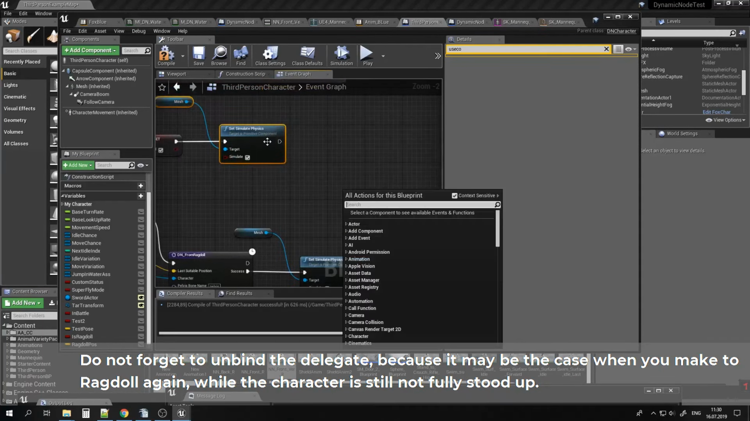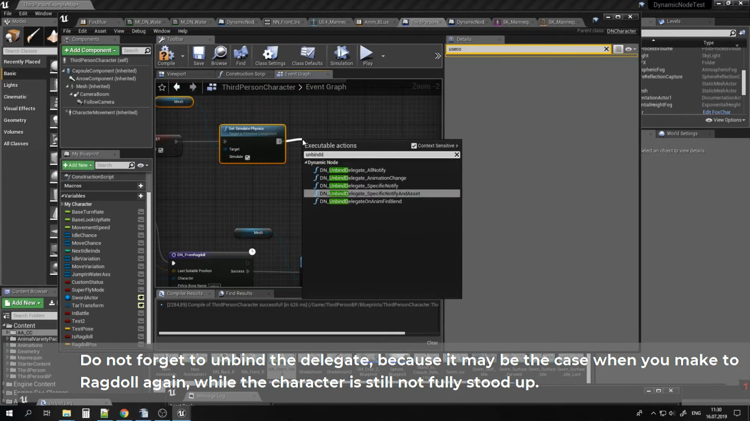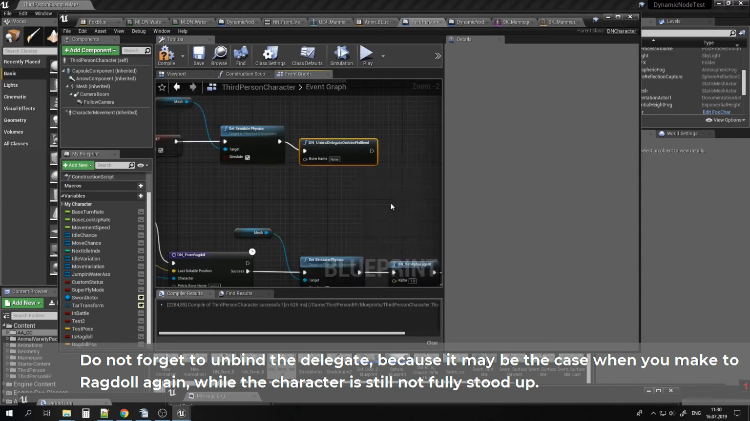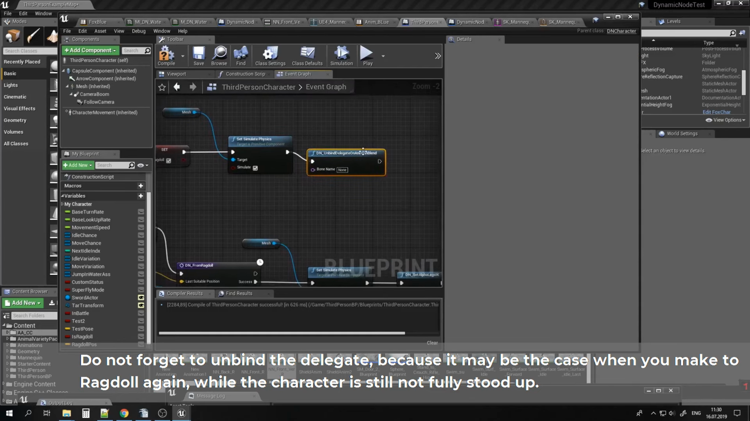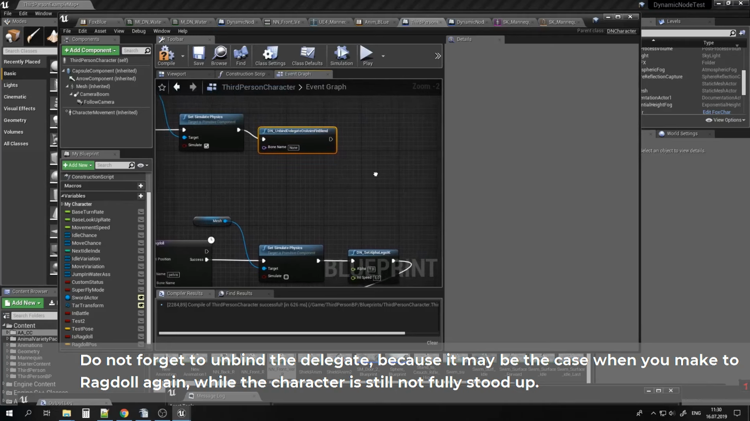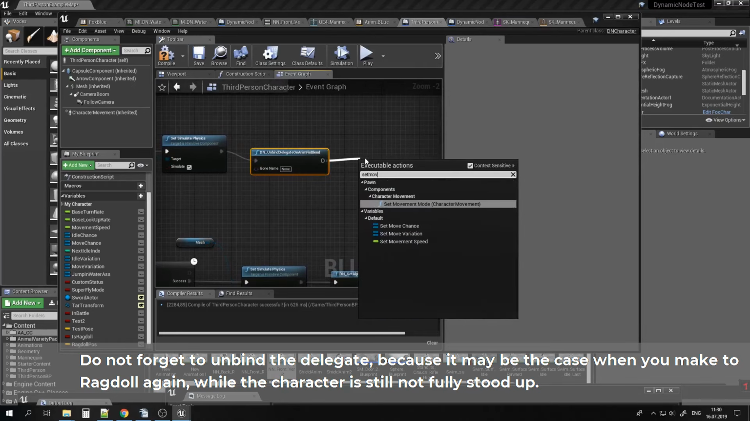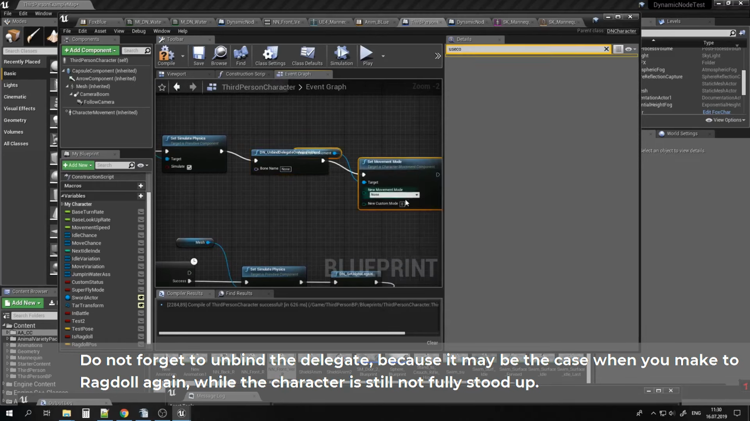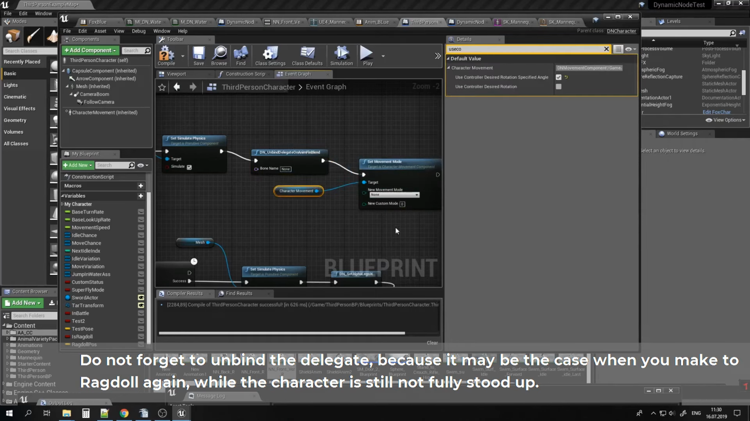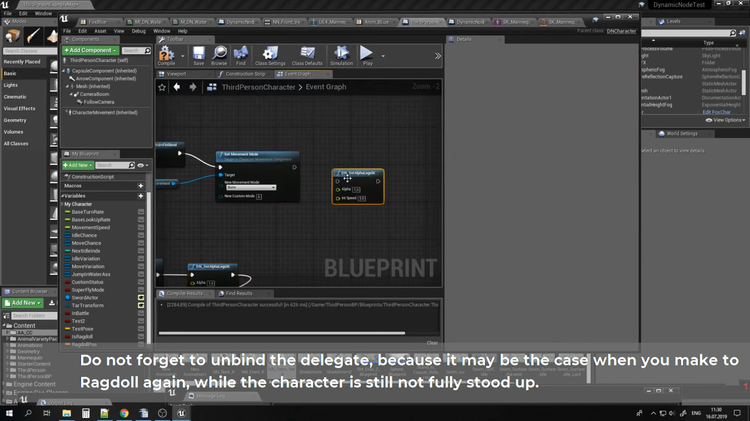Do not forget to bind the delegate, because it may be the case when you make to Ragdoll again, while the character is still not fully stood up. Next, you need to bind the delegate for the end of playing the standing up animation. Return the movement mode to the walking mode.